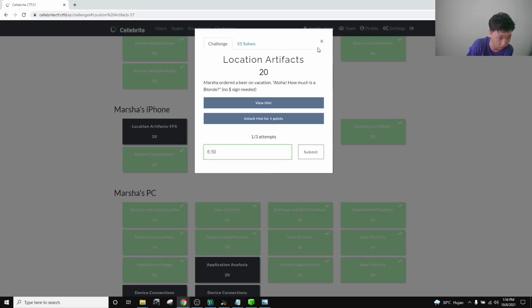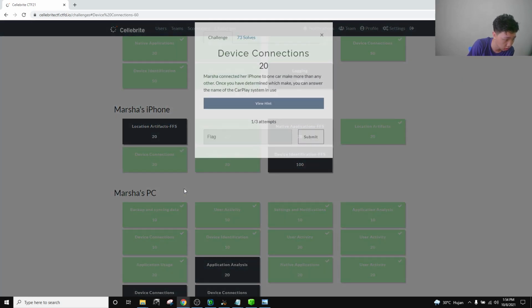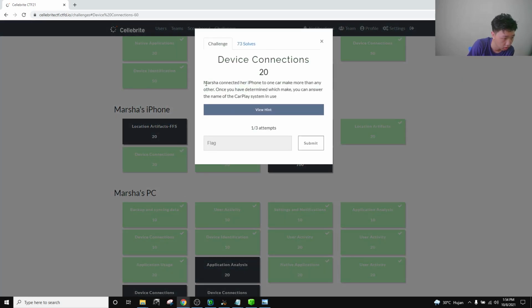Let's move on to the third question that I've answered. Device connection. Marcia connected her iPhone to one car make more than any other. Once you have determined which make, you can answer the name of the CarPlay system in use.